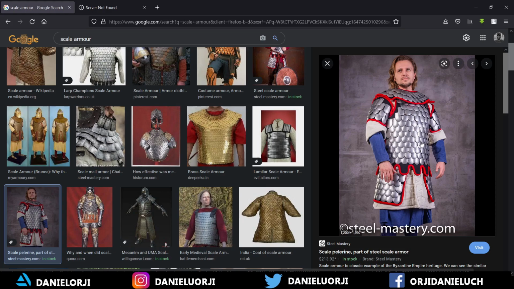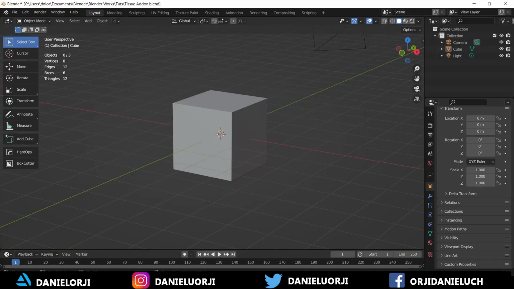So it's stuff like this that I'm trying to recreate on the character, and I'm going to show my workflow for doing that using the tissue add-on, because I just discovered it some few weeks back, and I've been playing with it. So I thought, let me share my knowledge with the Blender community, and I hope that this could be helpful to everyone watching.